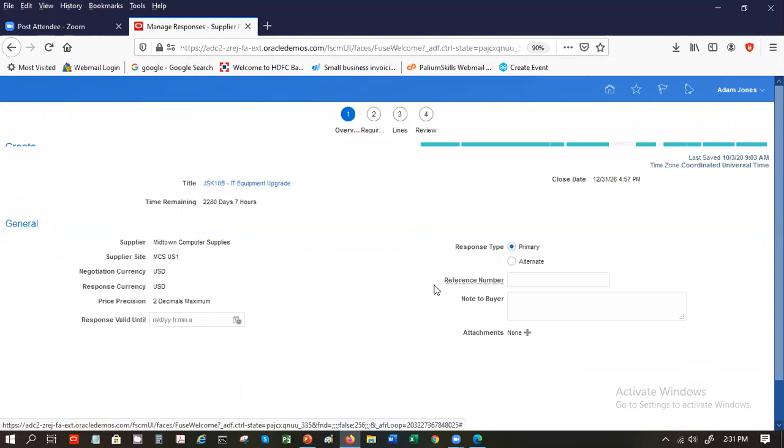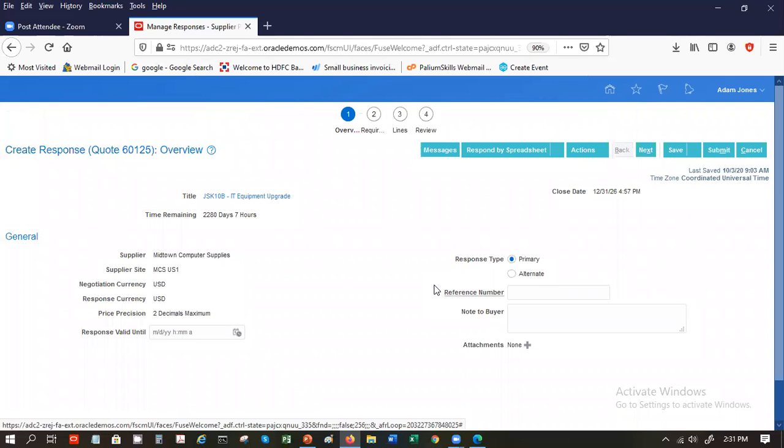So through the mechanism of responses, you keep toing and froing, note to buyer, you know, you can respond by spreadsheet, do certain actions.